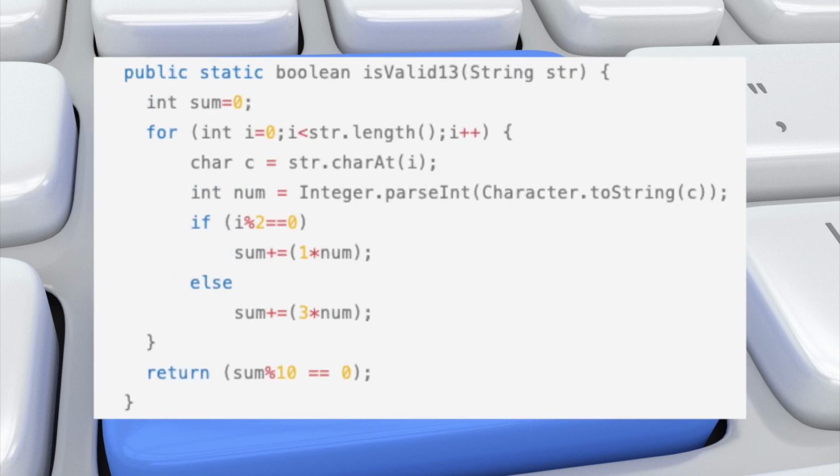Inside the isValid13 method, I first initialize a primitive integer variable, named sum, to 0. Next, each character in the incoming string is assigned a character variable, c. Next, the character is converted to an integer, and assigned to the primitive integer variable, num. If this iteration of the loop is an even number, the sum variable is incremented by the product of 1 and num, otherwise, the sum variable is incremented by the product of 3 and num.